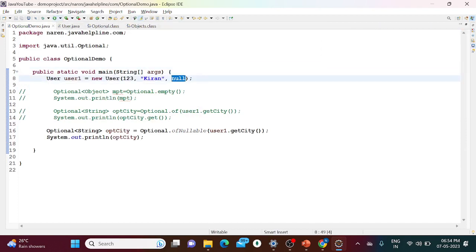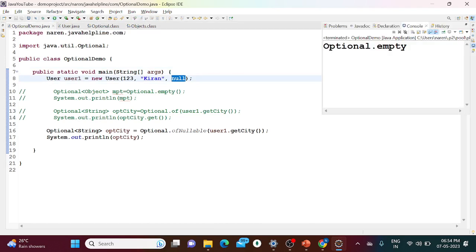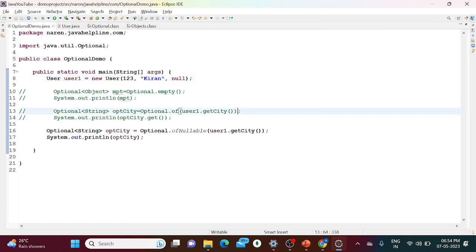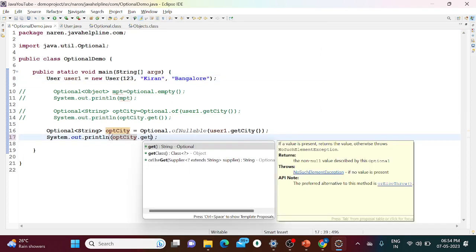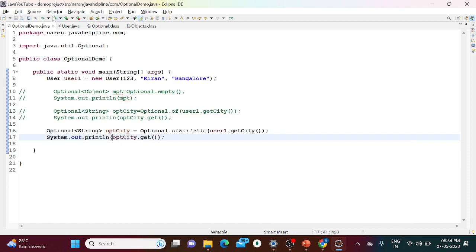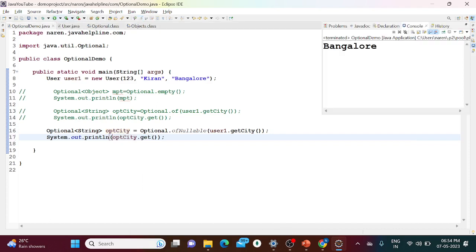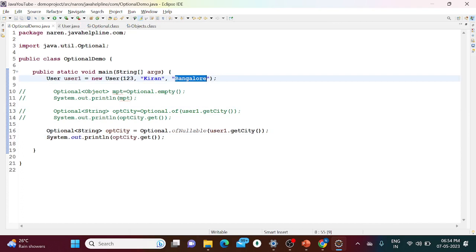So we have passed null, right? This time it will print empty. Okay, so if we pass a valid value, we'll print it. If we wanted to print the value, we'll call this get method, so we'll be able to see that.